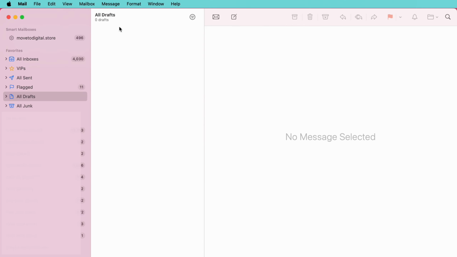Congratulations! You've successfully added a personalized email signature to your Apple Mail app.